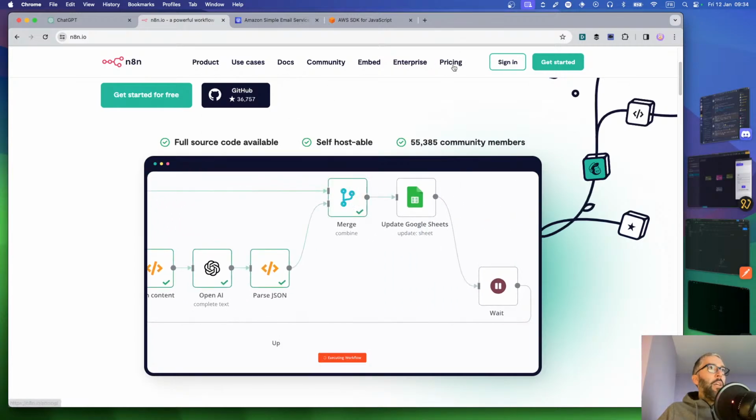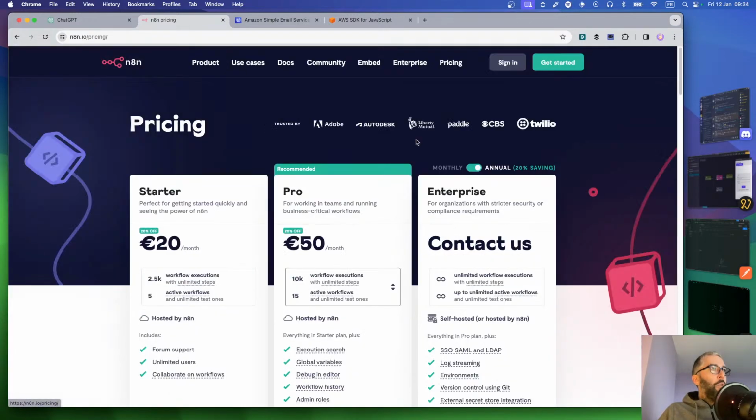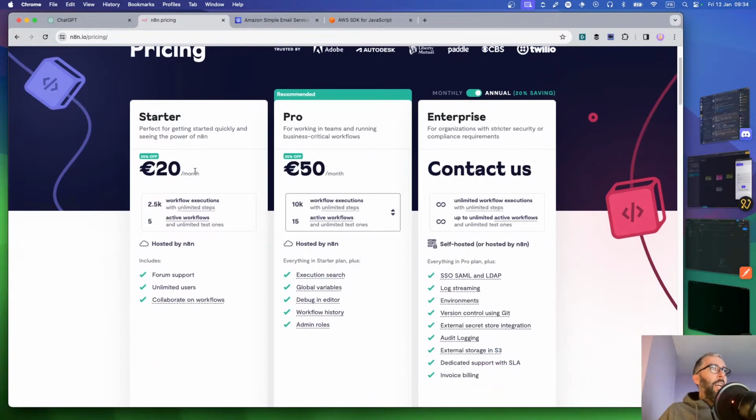So n8n has a cloud version. If you want to use the cloud version, it's way easier. Obviously, that's what you're paying for. So $20 a month is going to get you 5 workflows, active ones. So you can make as many test workflows as you want, and you activate the ones you need. When you activate a workflow, it means that it's an endpoint that's ready to receive.